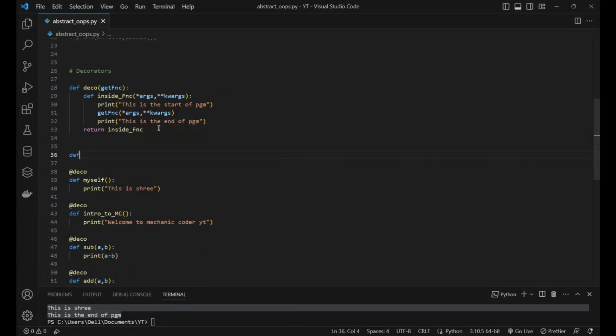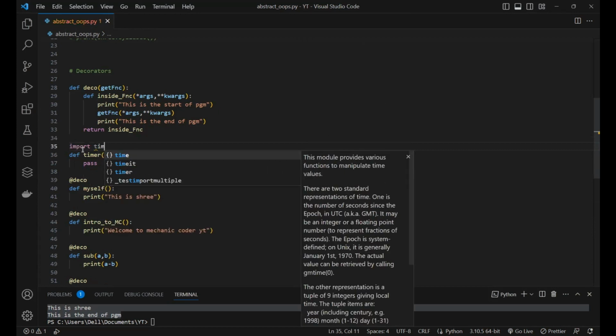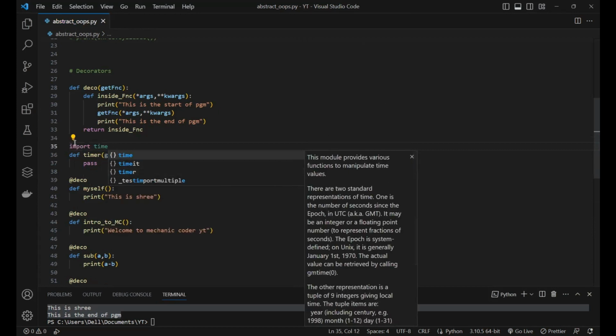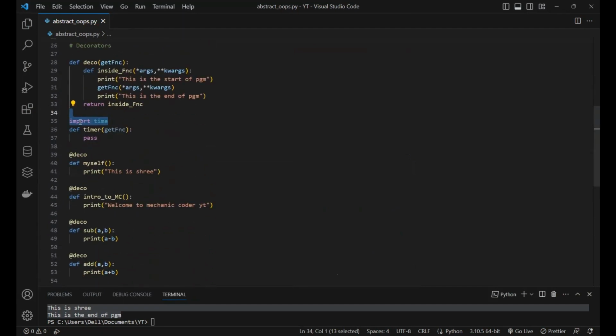Here I will write a function, def timer, right? It should get a function, a get function. And here I am going to write some code. Before writing that code, what I have to do here is import time. We will always import it in the first line. Whenever there is something to import, it should always be done in the first line. But just so that all of you can see, I am importing it at line number 35, right?